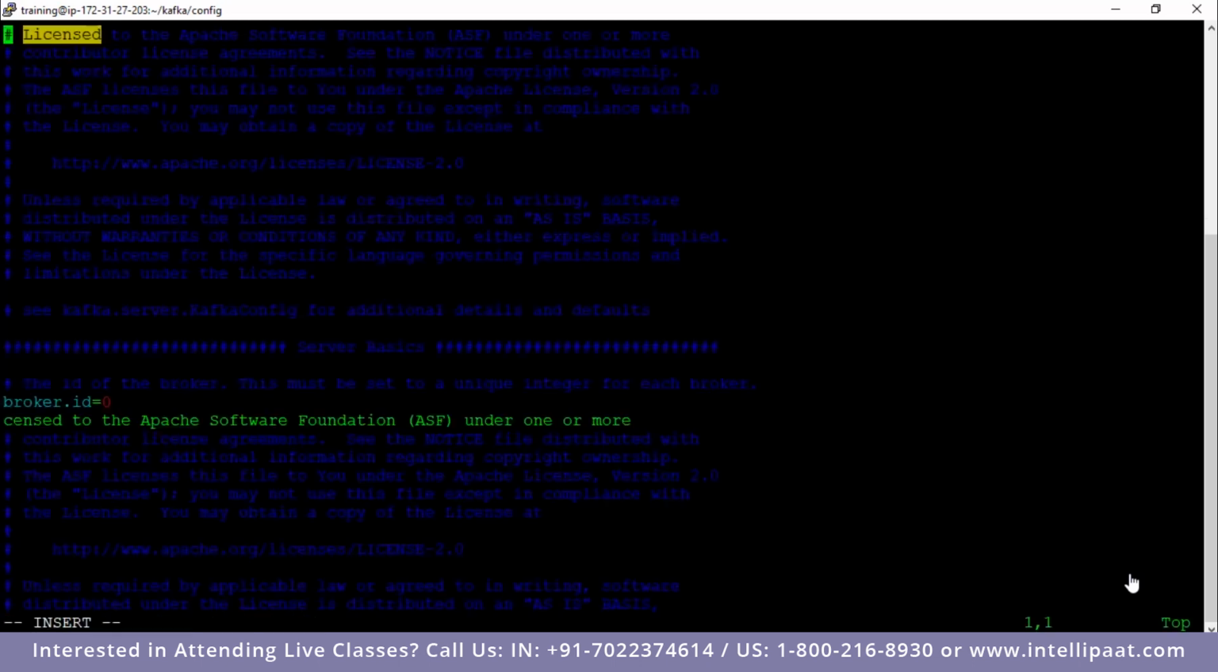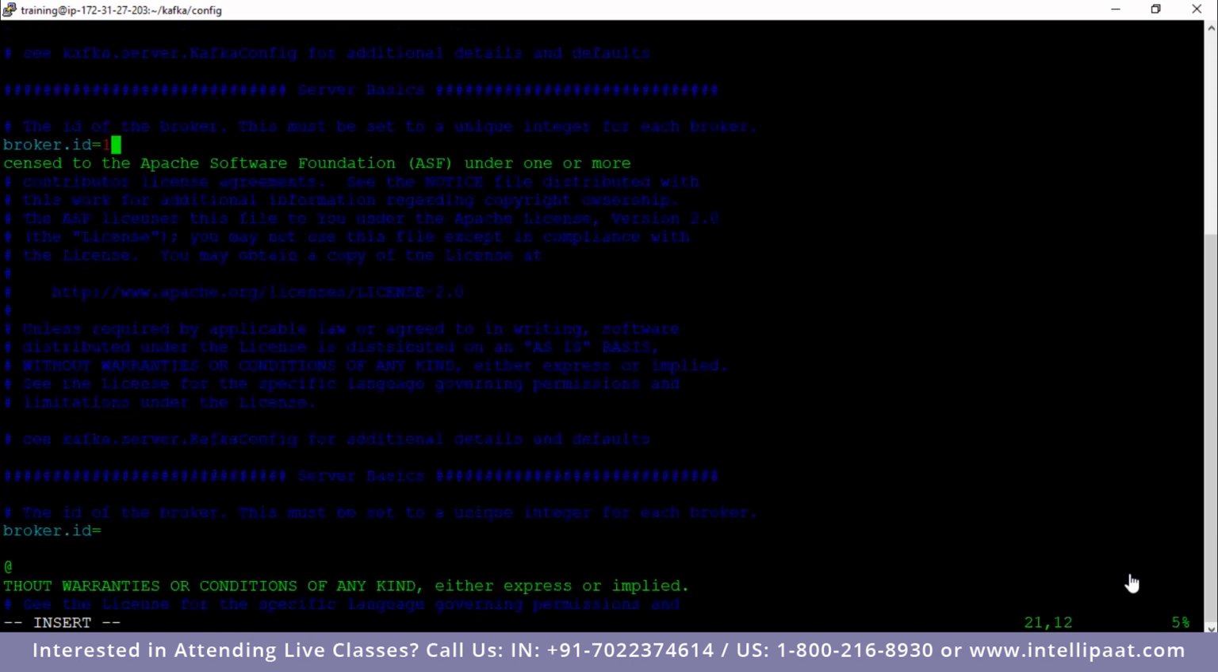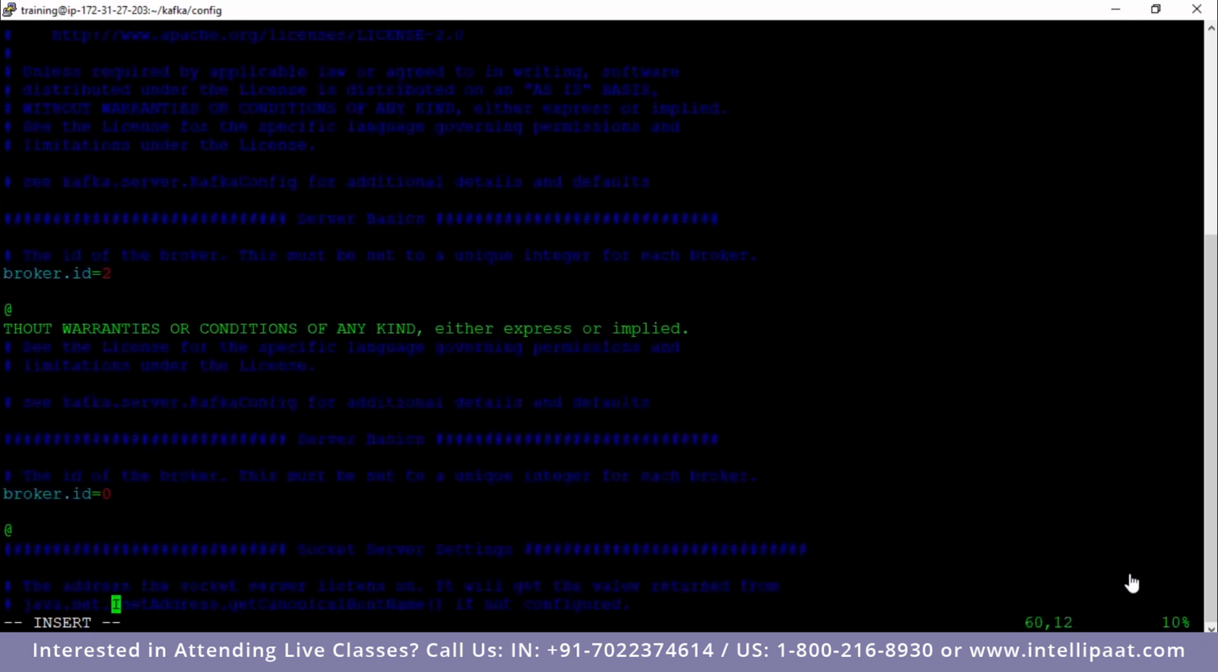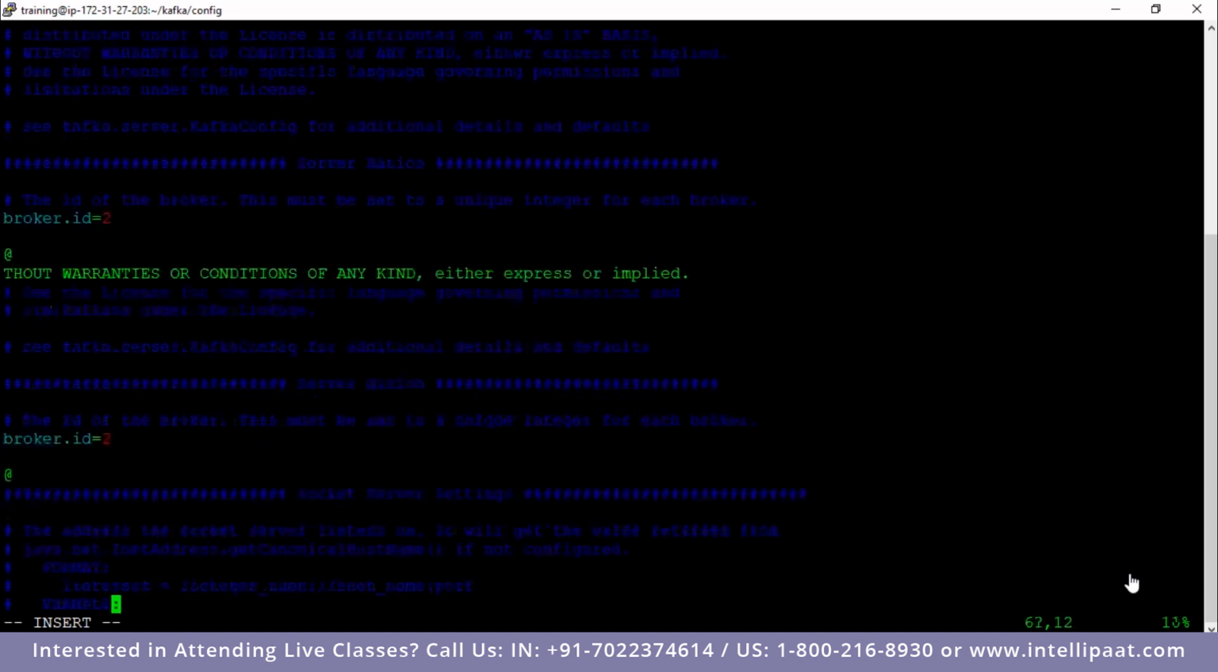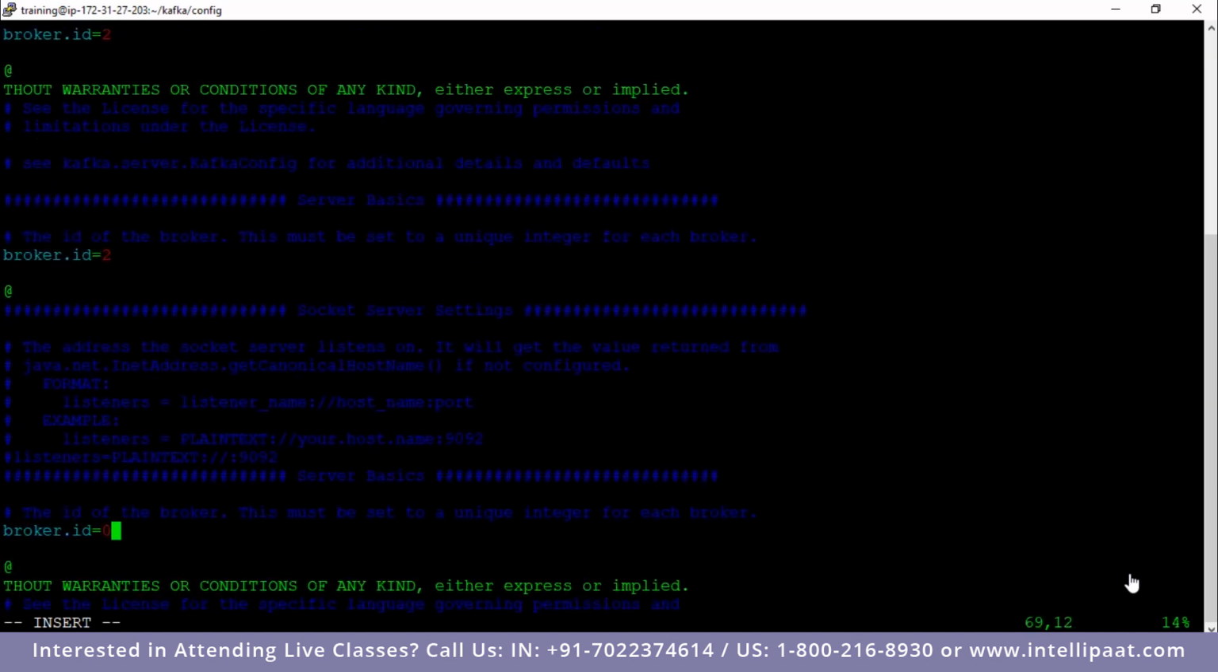Let me type in insert over here. Let me change all of these broker IDs. This time I'll be changing the value of all of these broker IDs to be equal to 2. So this would be 2 over here. The value would be equal to 2. So I'll just delete the 0 which is present, and I'll change wherever it is equal to 2.